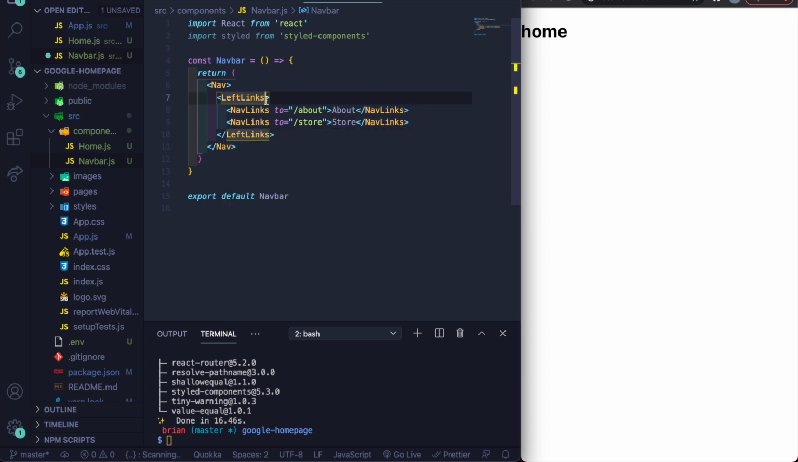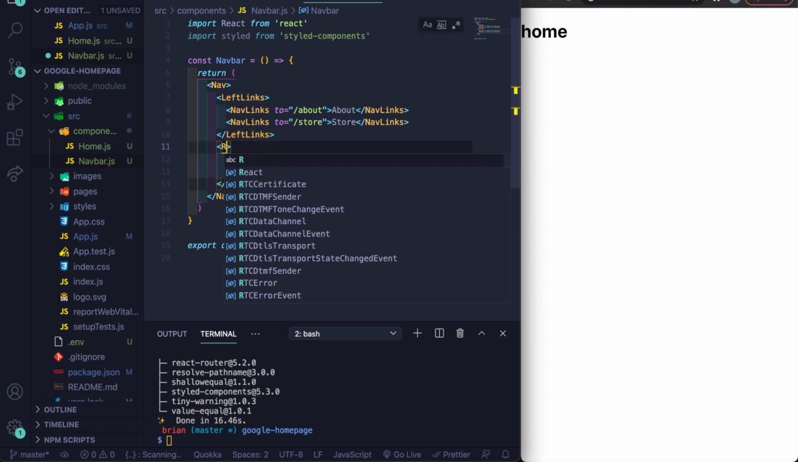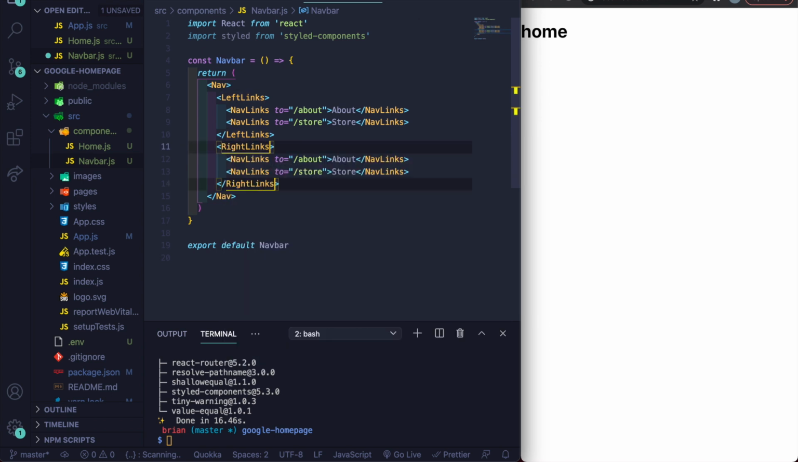And then pretty much I can just copy this right here. Underneath LeftLinks, I'll just call this RightLinks. And pretty much just change these up here. So let's call this Gmail. This one here, Gmail, and then Images right here. And then I'm gonna have the icons and all that stuff.